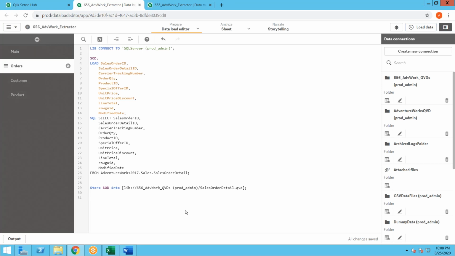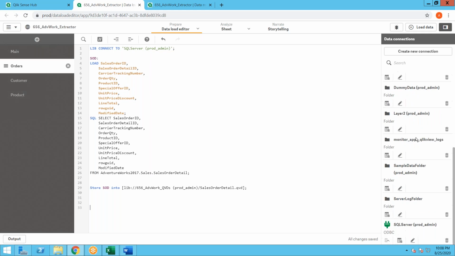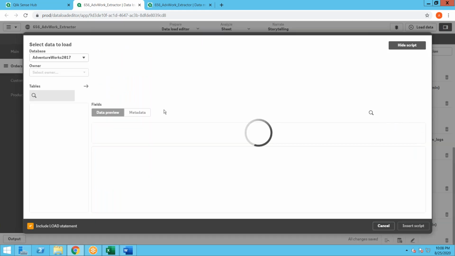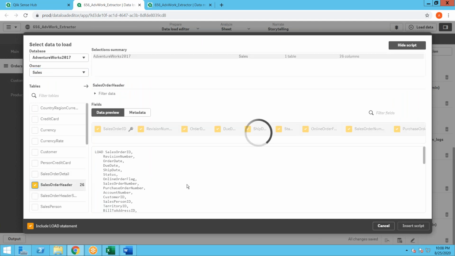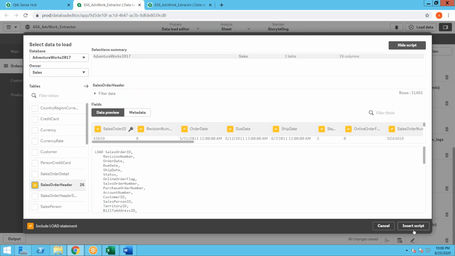So we create these QVDs. Now I have multiple QVDs. The idea is I did it for sales order detail, so I want to do it for more data. What I will have to do is go to the SQL server, select sales, let me do it for header. Insert. See, this is one aspect.